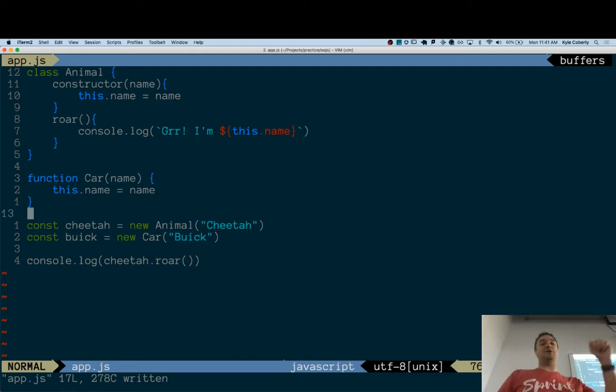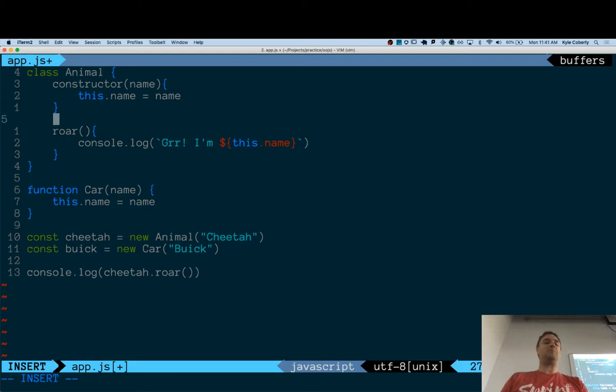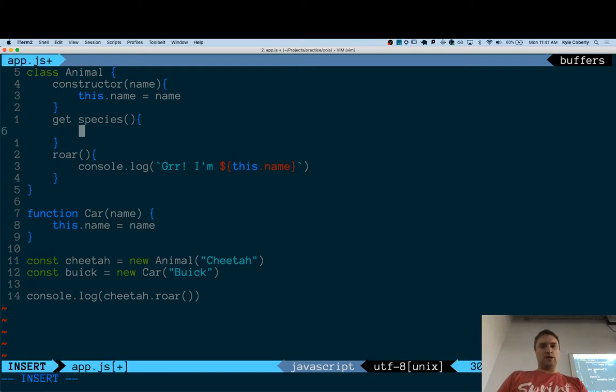So get is kind of an interesting one. Let's say I did something like, no, I do get species, and I want to return my species is. So this is a function, right?